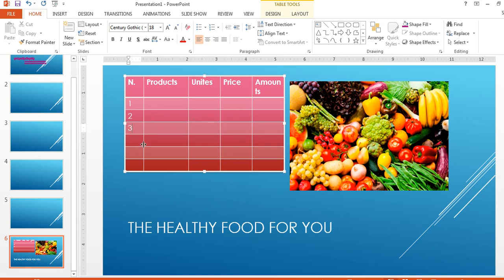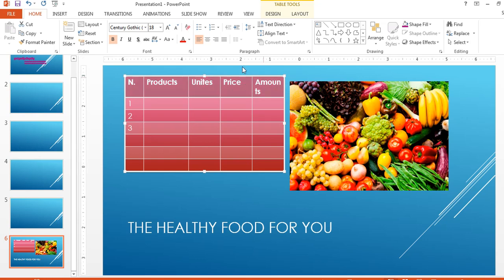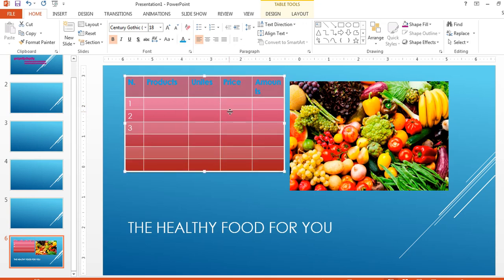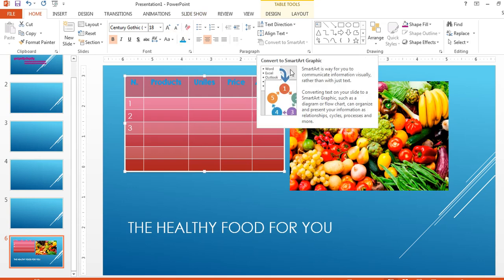Yes, and one more thing. When you put a cursor in the table, everything is shown here. Yes, you can also use a color word, and you have alignment and anything you can use here too.